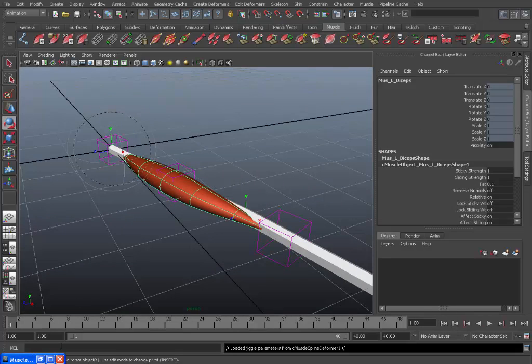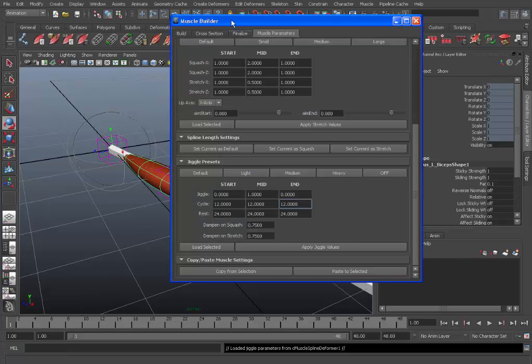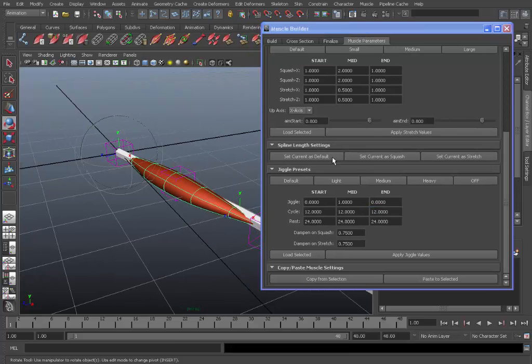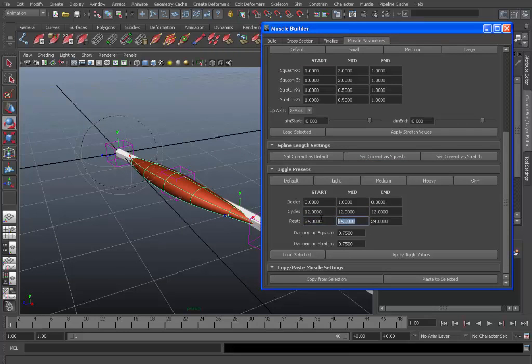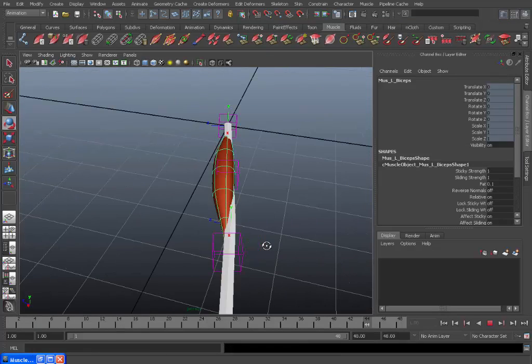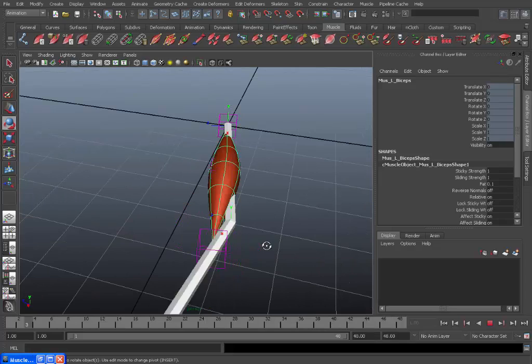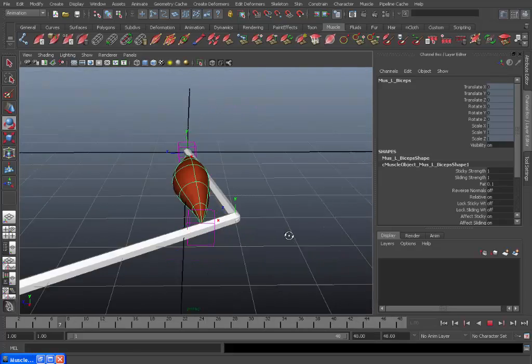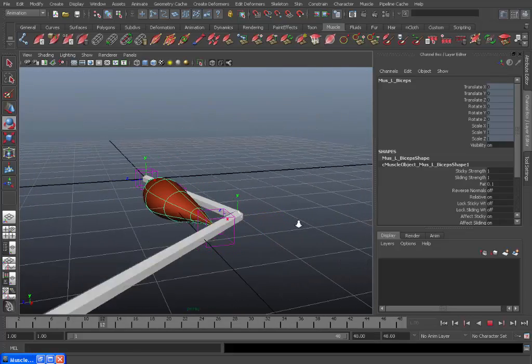Select a muscle. Always make sure the muscle's selected so it knows which muscle to apply the jiggle to. Here we have the cycle and the rest. What we can do here is try a preset. So let's check heavy and hit play. As you can see, that's actually not bad. It gives a sense that the muscle is really heavy.